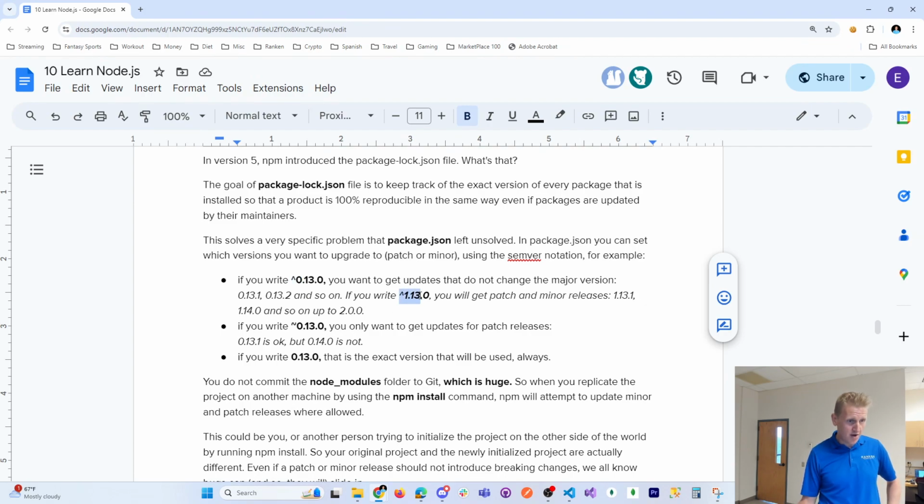So if you write 1.13.0, you can get minor releases and patches all the way up to version 2, but you're not going to update that major version from 1 to 2. Right? Does everyone... Let's even rewind this a little bit.